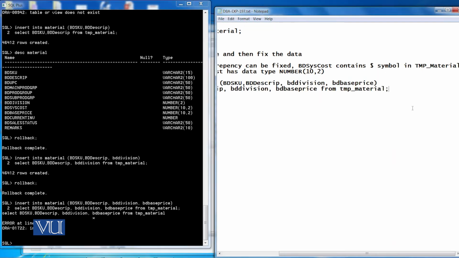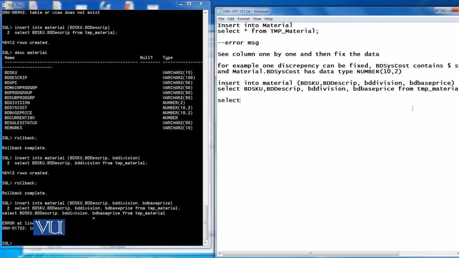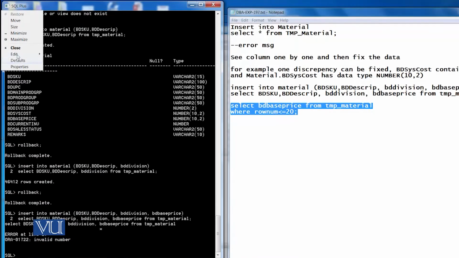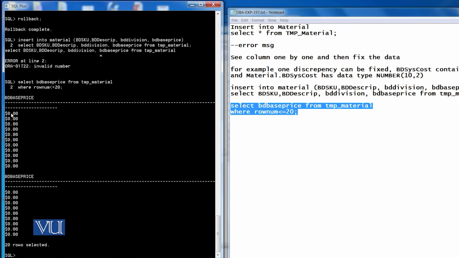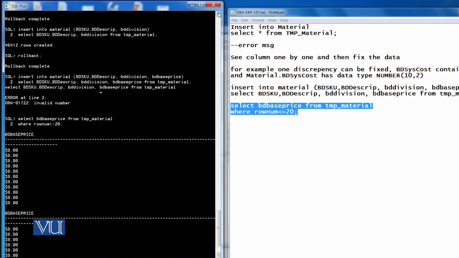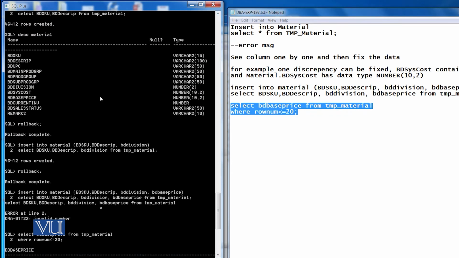What problem normally comes up? We will say select BD price from material, just to see a few records, where rownum is less than or equal to 20, and see what problem is there in this particular column. If we run this one, look here, we are getting the dollar symbol, and this dollar symbol is giving a problem because we have a data type called number. So this number is giving a problem. The dollar symbol is a character.